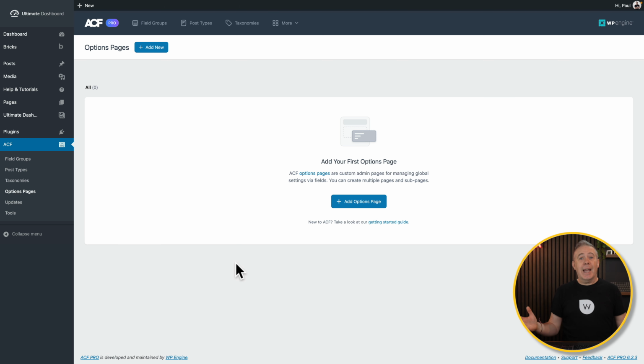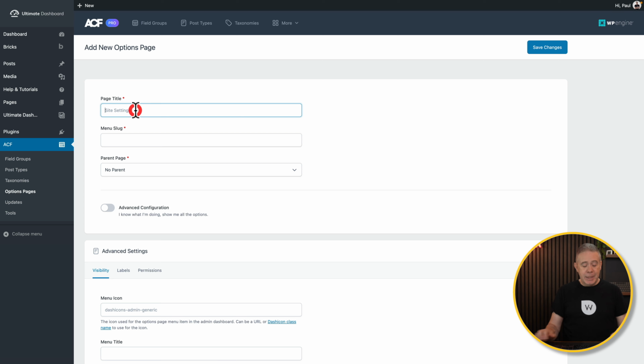And this just looks like any other standard meta field group, and it operates in the same or similar fashion. The only difference is this is an options page as opposed to just a field group or a custom post type. So let's add an options page. Let's call this company details.